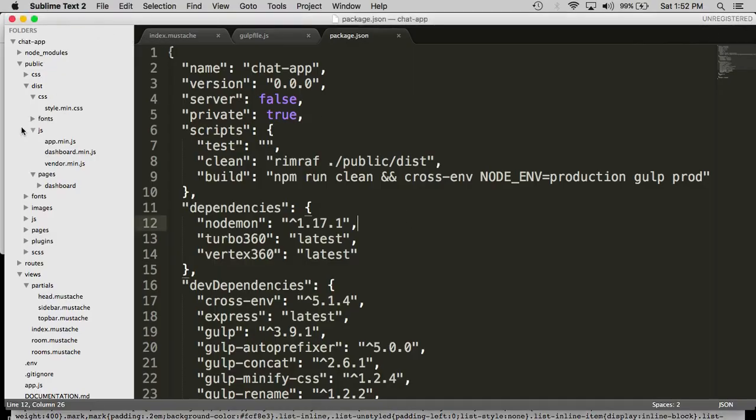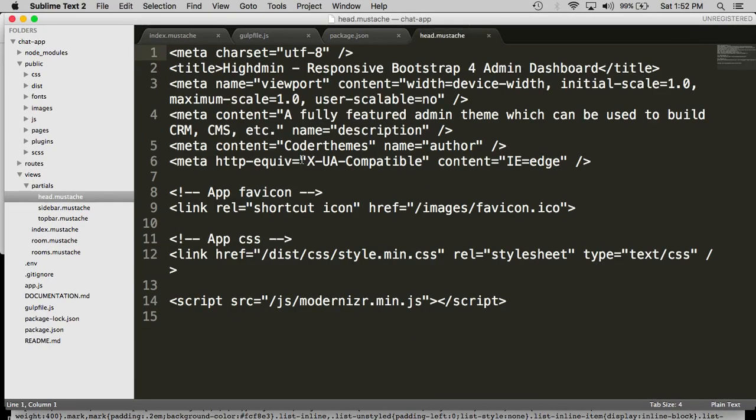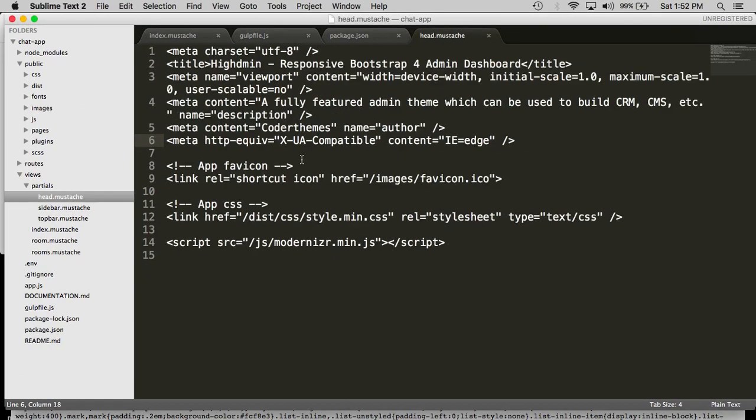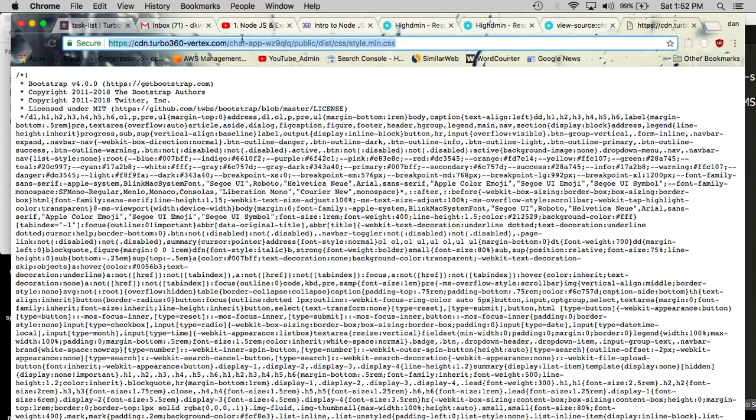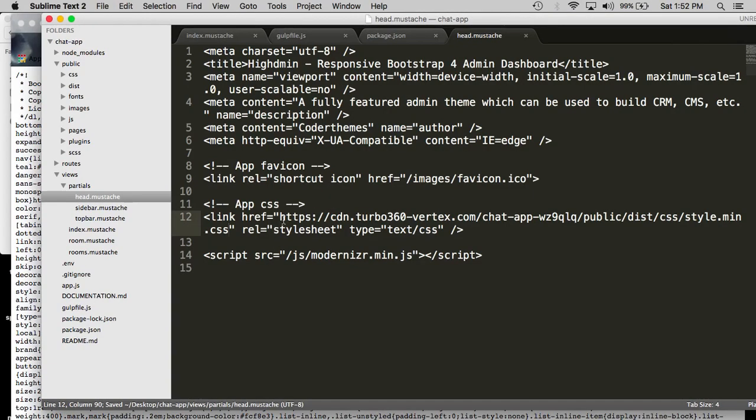So here I'm going to go back to the head tag and import the style.min.css right here directly from the CDN. You see that? And while we're here, we may as well do that for these other imports as well. So we have the images favicon.